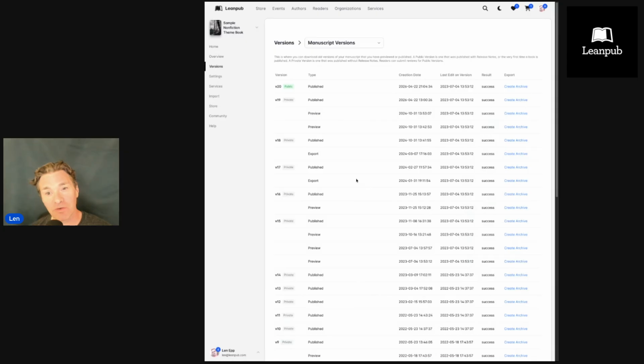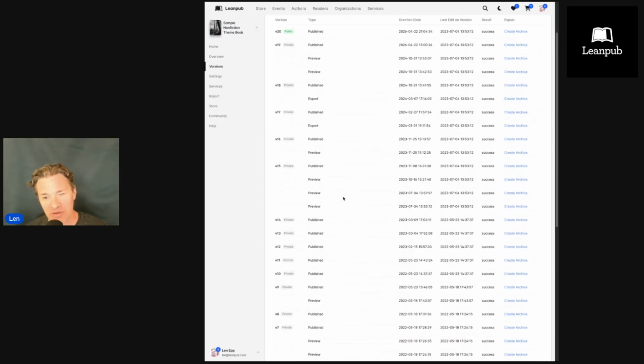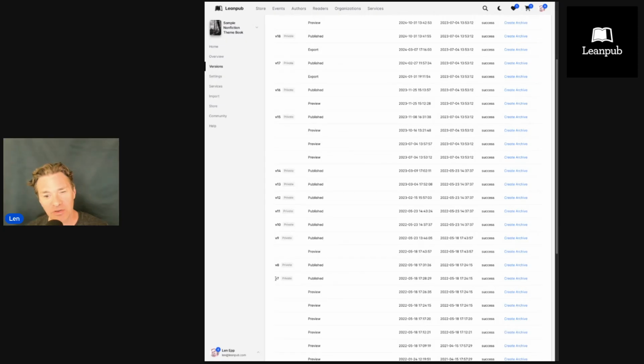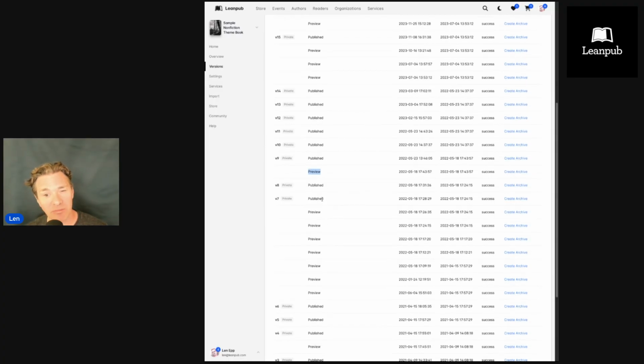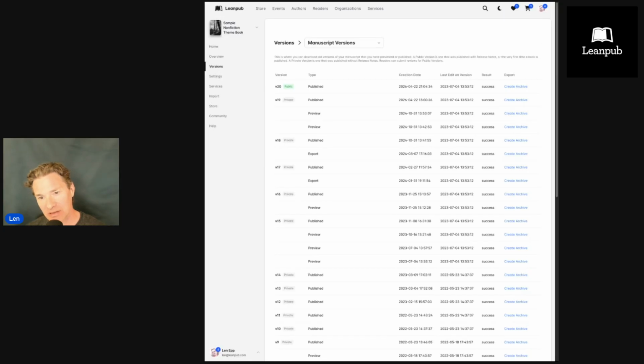And so the manuscript versions page is here. So the way it currently works is these numbered versions are published versions of the book. So we're showing you every time you preview, we're saving a version of your manuscript. And every time you publish a version, we're saving a version of your manuscript. If you want to download this version, you click Create Archive. So assuming that works. Live demo kind of often means something might not work exactly the way you expect it to. Let's just refresh the page.